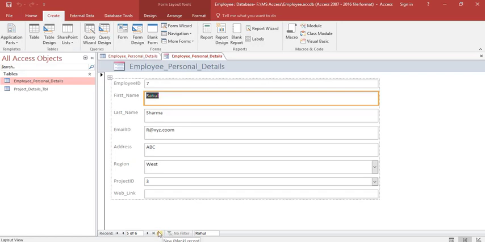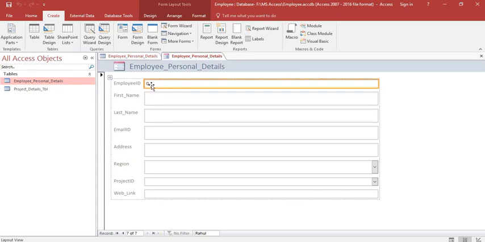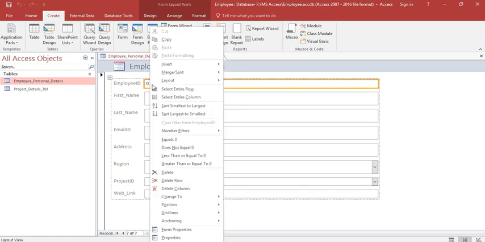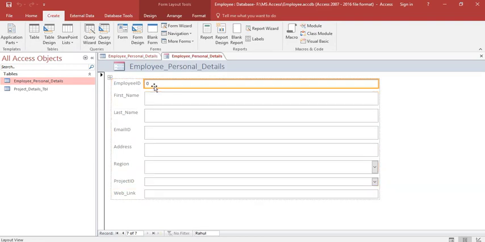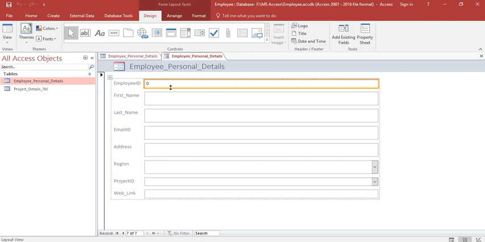We can use this option to insert a new blank record. If I click on this, you can see one blank area here and here you can insert your record. For example, this one is employee ID 9. So here we can insert values in my blank record.